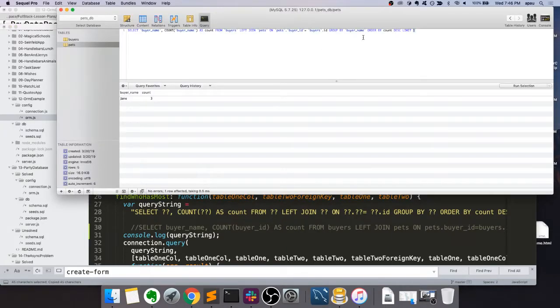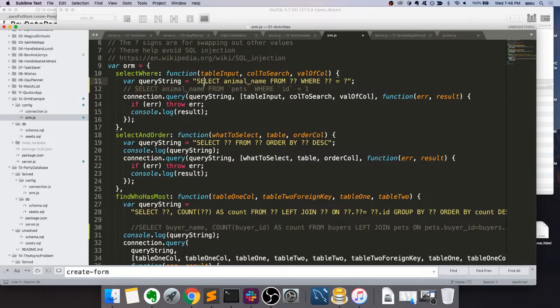So if we search that over here, run selection, you'll see that it gives me back the animal name. Very important to denote in case you were curious why there were double question marks versus singular ones. This is the raw SQL that it outputs. Yeah, sure, I can select that out.